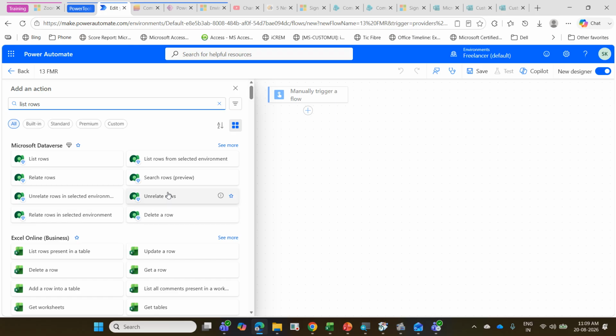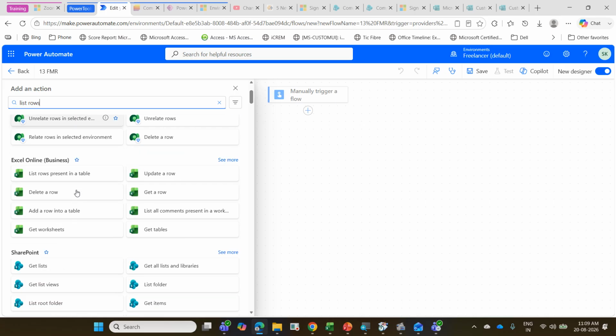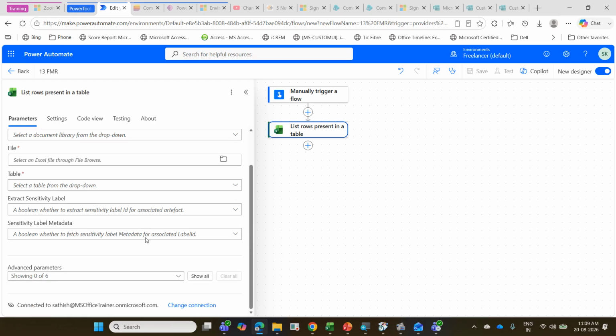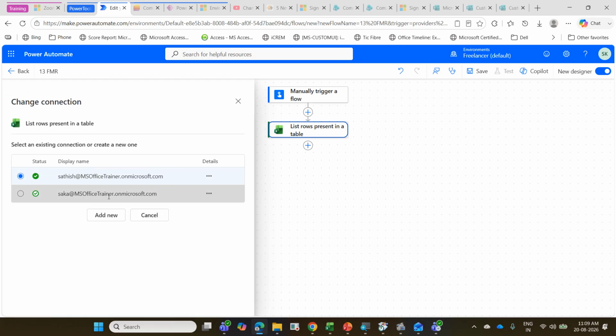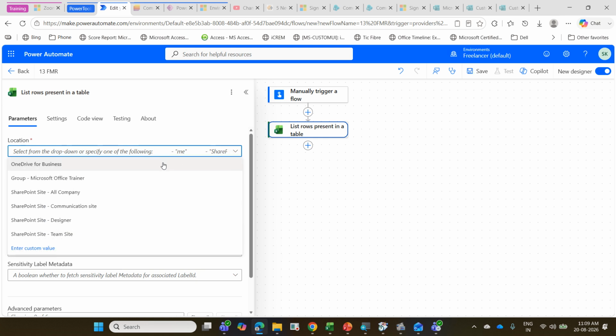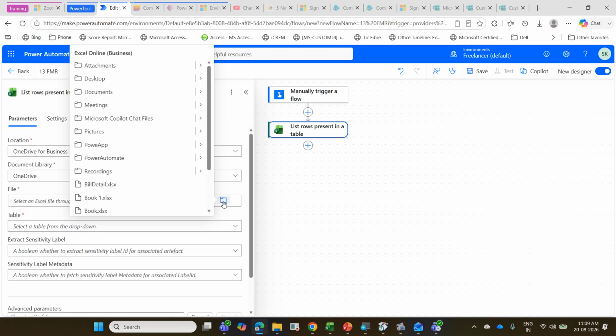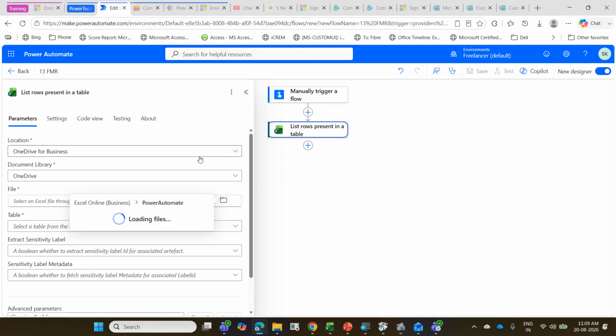Once again, select the file name, that is OneDrive for Business. Next one is the OneDrive. Next one, here it will not ask for your key column. No key column here because we are not going to check the key column. We are going to check the entire document, which is the file Power Automate August 2026 Power Automate exercise, table name TBL FRM.